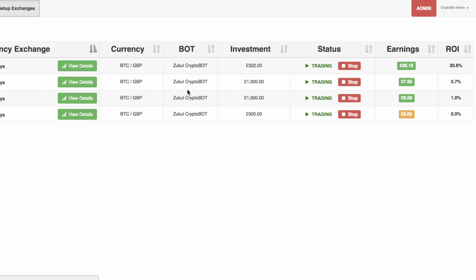Okay, so let's have a look at what you can see on the screen here. At the moment, my bots are connected with GDAC, but you can actually connect it with other platforms as well. There's Binance, there's Bittrex, and there's a few others that we're going to be adding.